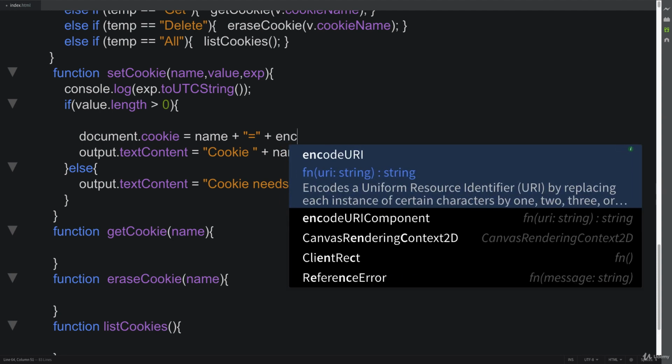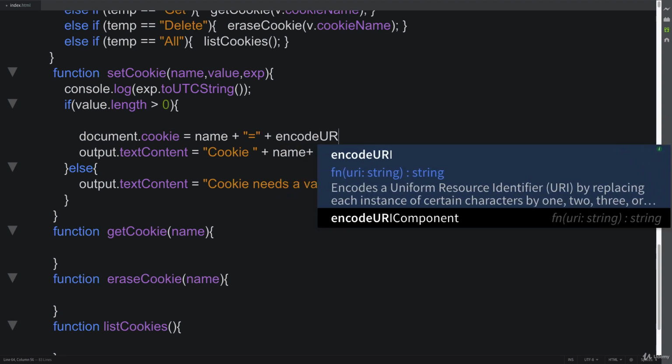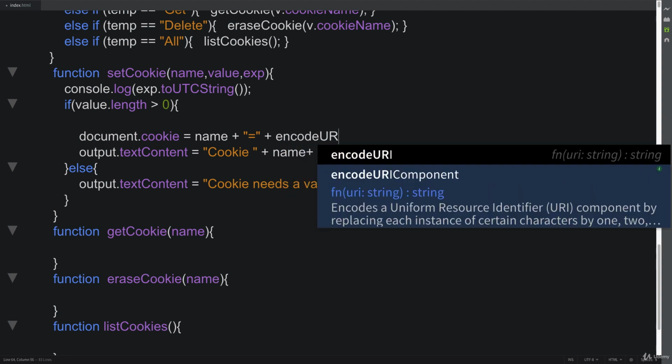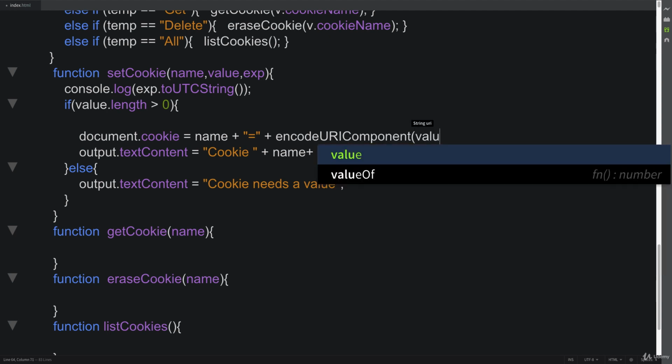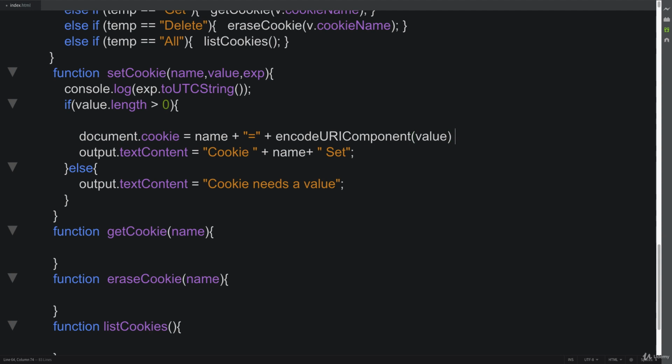We also need to encode URI component. So what this does is it encodes the name of it and encodes the value that we're passing in. So make sure that there's no spaces and that it's encoded properly. Separated by a semicolon, and then we need to specify the path of where the cookie is located. So we're just doing a default path as we're not setting that.